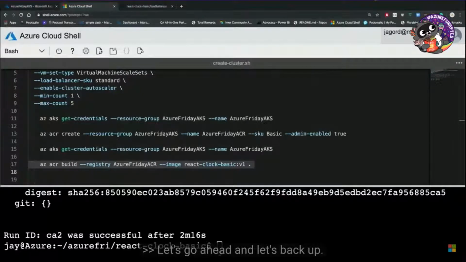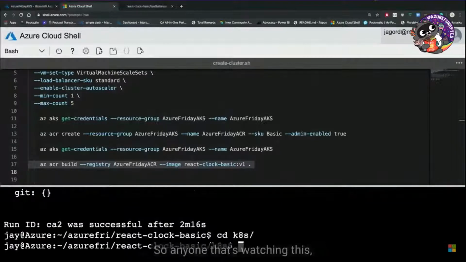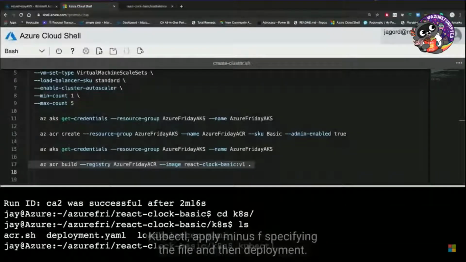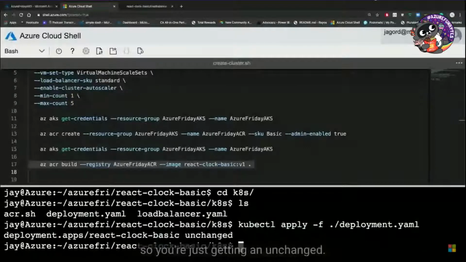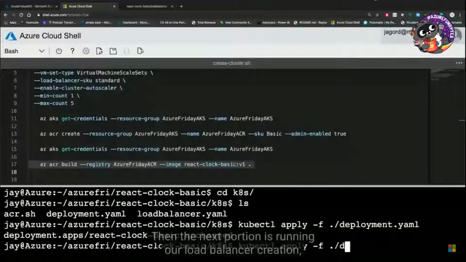And so anyone that's watching this will be able to do the same exact thing. They'll be able to run kubectl apply -f, specifying the file, and then deployment. So what's happening there? Now we're actually creating the application. I've already run it before, so you're just getting it unchanged. Sure. And then the next portion is running our load balancer creation. Same kind of situation, apply.